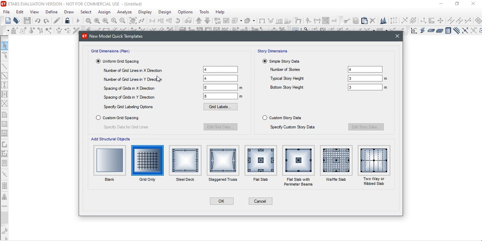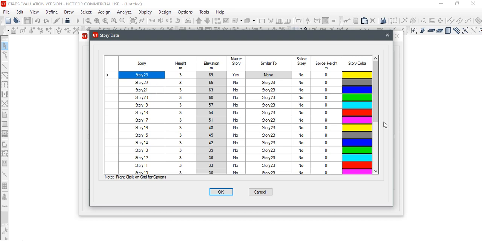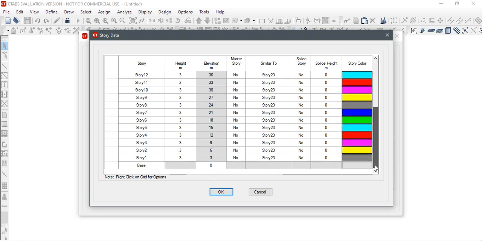Okay, so now the number of grid lines in X and Y direction are 4, and the spacing is 6. So I will just change the spacing to 6 meter, and the number of stories is 23, and the height is 3 meter. Now I have to customize the stories, as the stories are different. There are different sets of stories here.